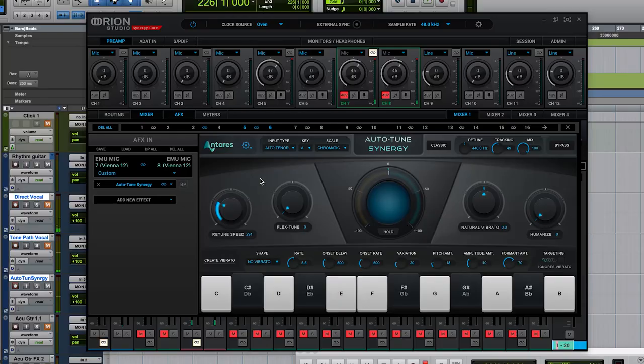Auto-tune can be used as an effect, or it can be used to save your audio life. Auto-tune synergy is not just a lifesaver for vocals, it also works on monophonic instrument parts as well, like, say, a solo acoustic guitar. Let's go into instrument mode. Wind up the retune speed a little bit. This time, take a listen to how auto-tune synergy deals with some of the tuning issues on this acoustic guitar.